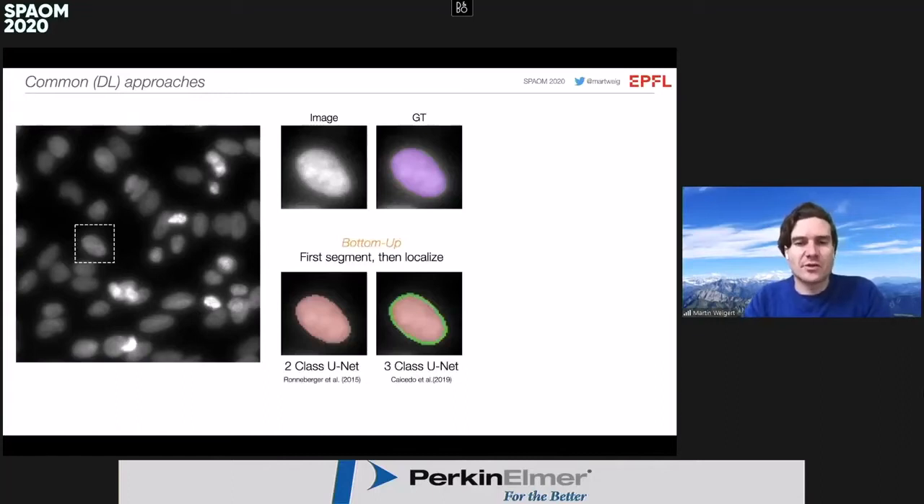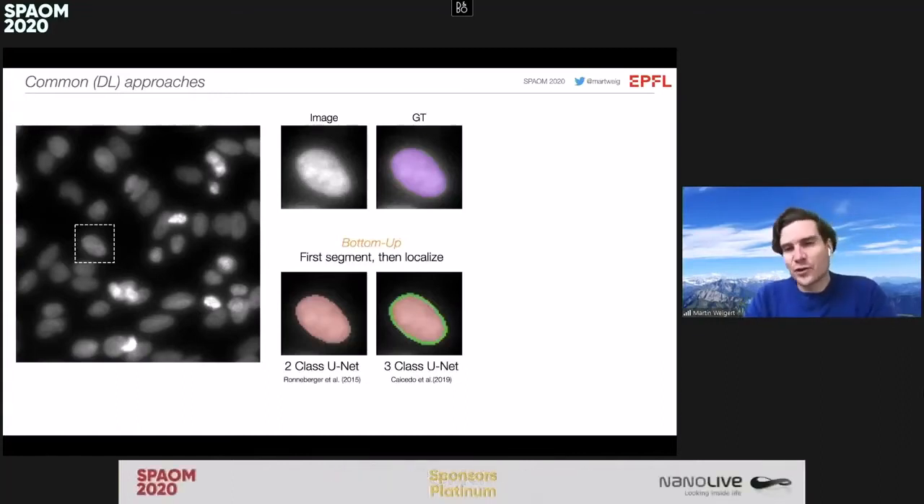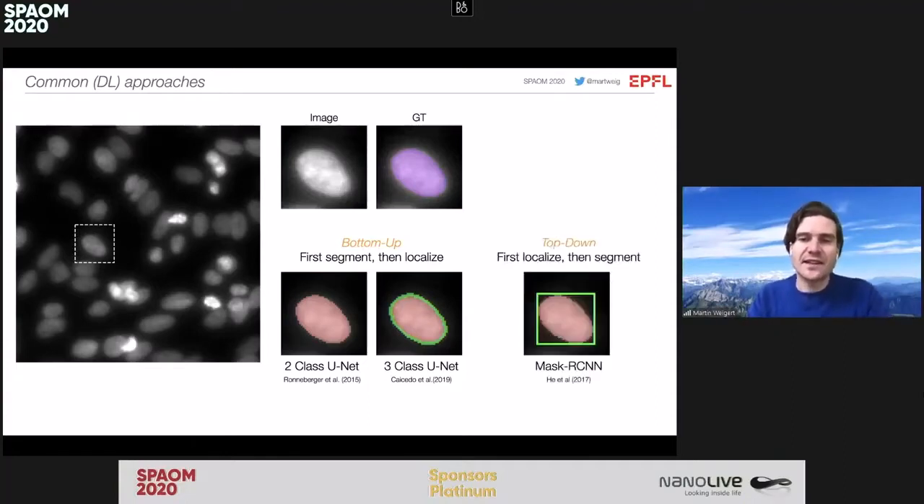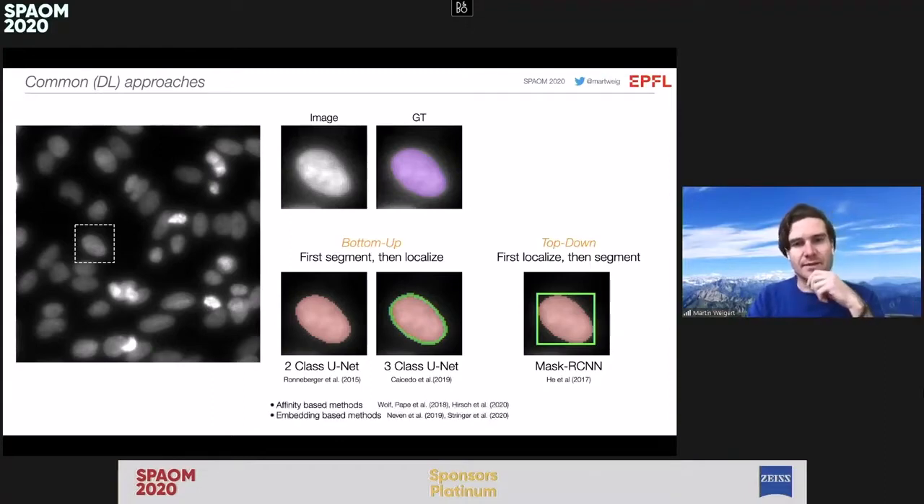The first approach I would call the bottom-up approach. You first do a foreground background segmentation, and then you try to discern different objects that belong to different classes based on this first dense segmentation. The second is called top-down. You first localize the objects, and this is typically done with bounding boxes. So for each object of interest, you find a bounding box, and then for each instance that you found, you try to precisely outline the shape within each bounding box. This is an approach that works quite well in natural photography, but it has problems in microscopy.